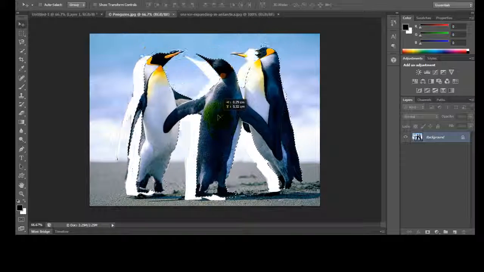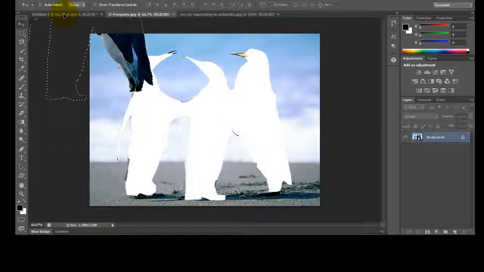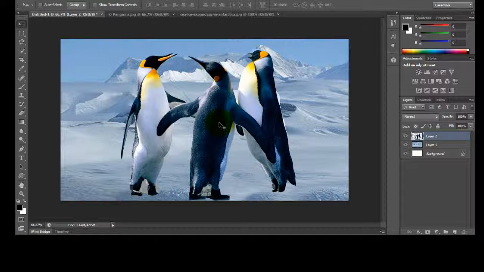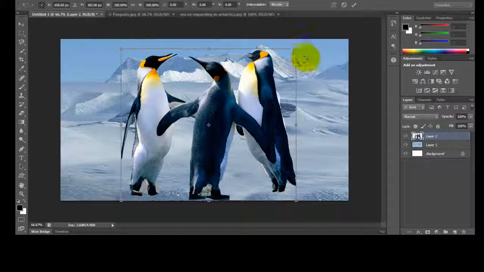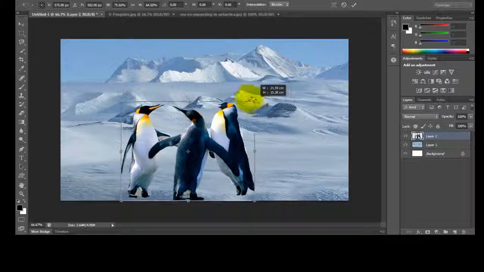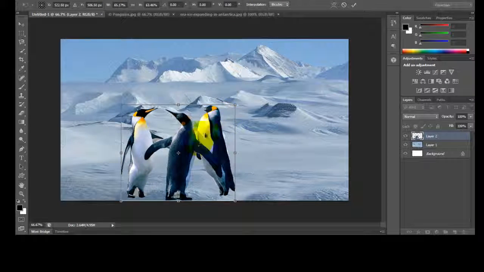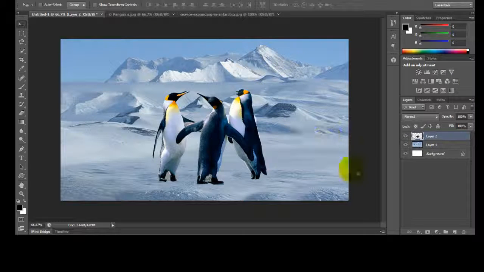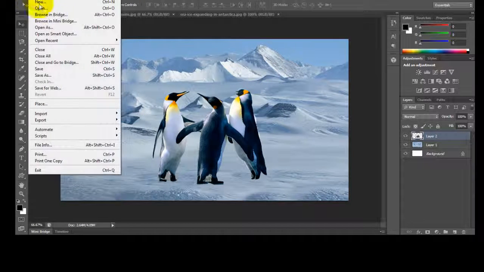After selecting all, click and select Move tool and move it to our background image layer and place it on a suitable place. You can change size by pressing CTRL+T. Now we can save our image like that.